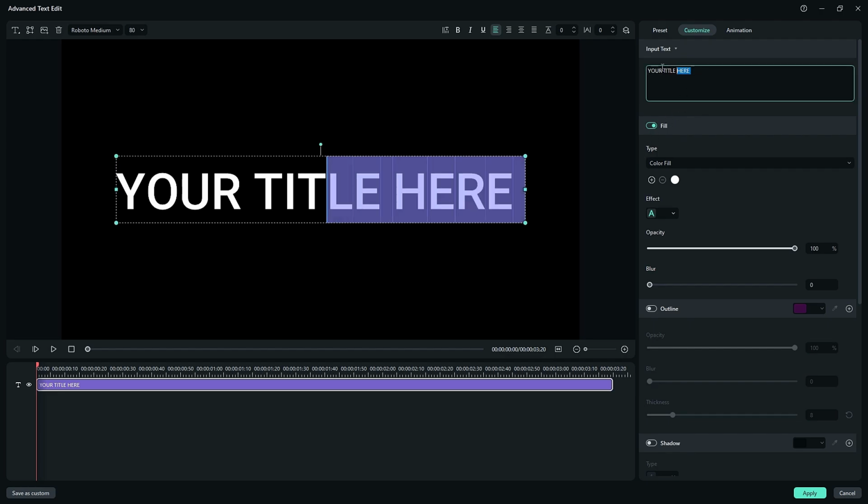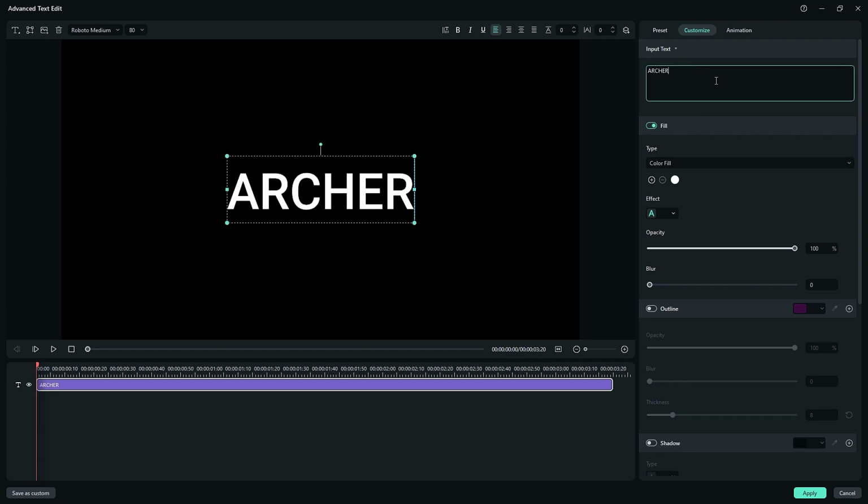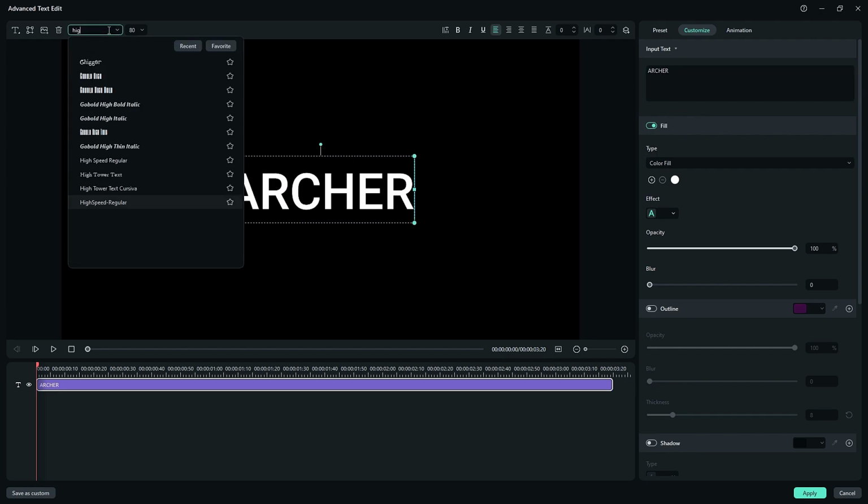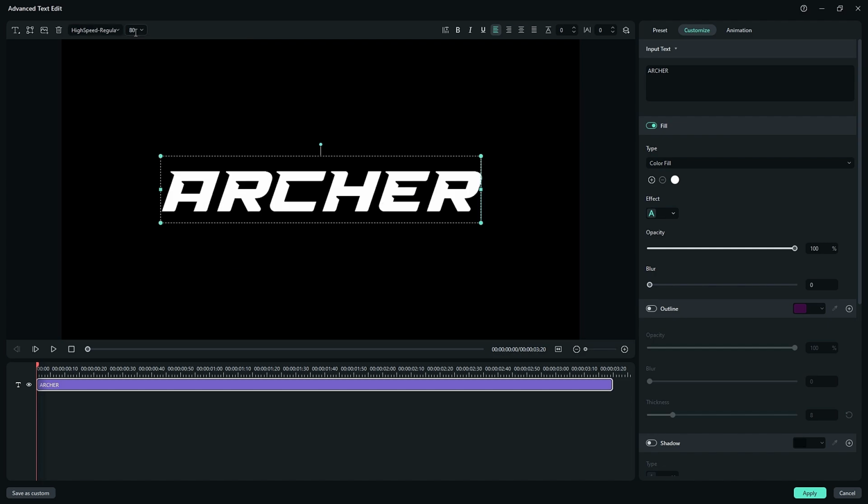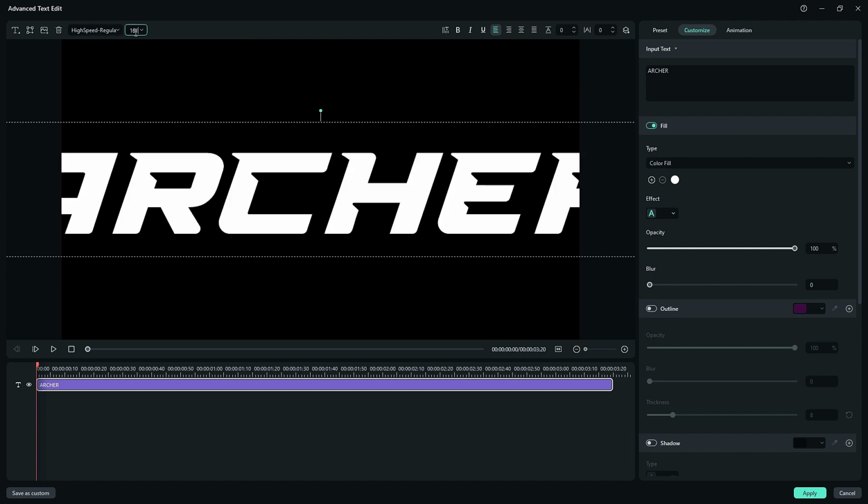Then here I type the first line of the logo name. And here I use high-speed regular font style, and increase the font size to 161. After that change the text layout to the center.